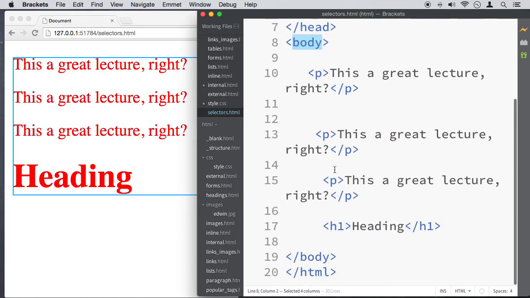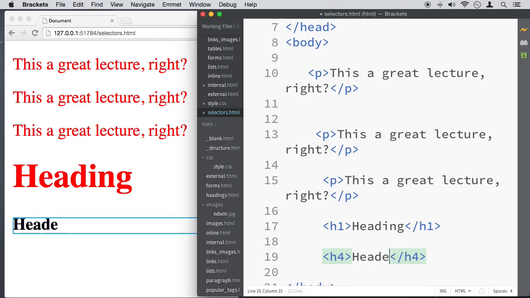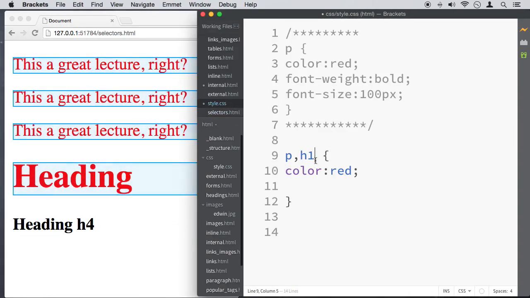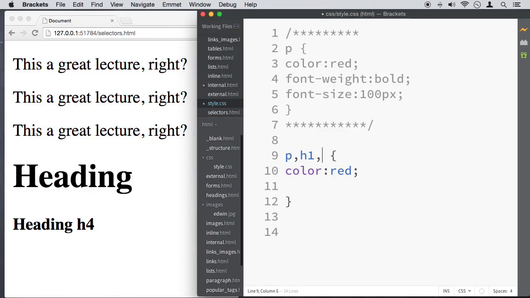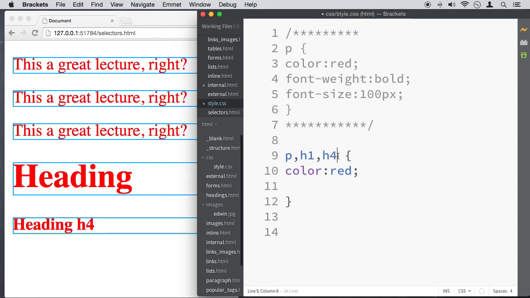Let's do another one. Let's real quick do an H4 heading. H4, right? So we see that we're not targeting that. We go back to style.css and all we have to do is put a comma, H4, and now we're targeting multiple selectors with the comma right there.